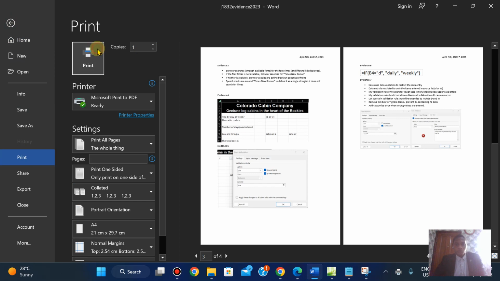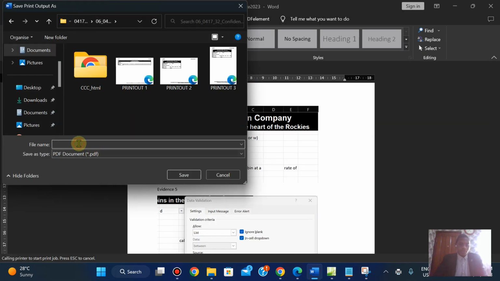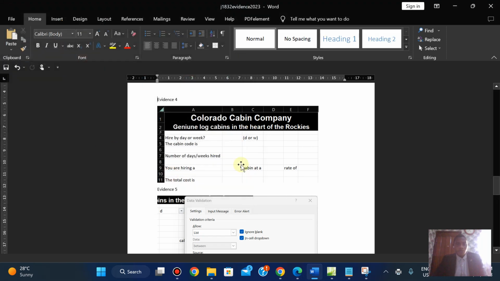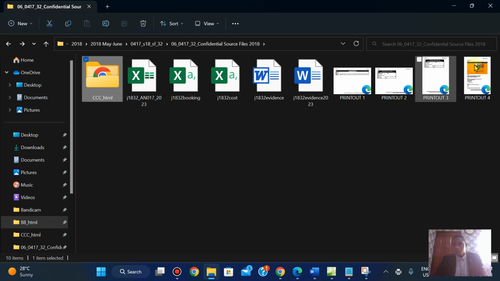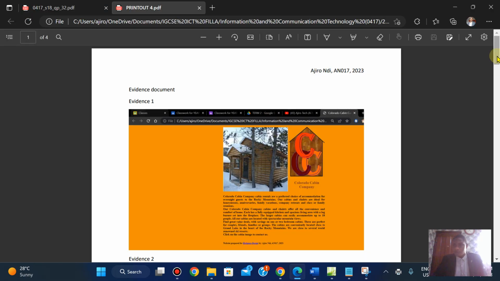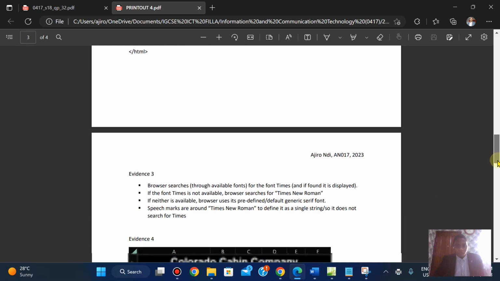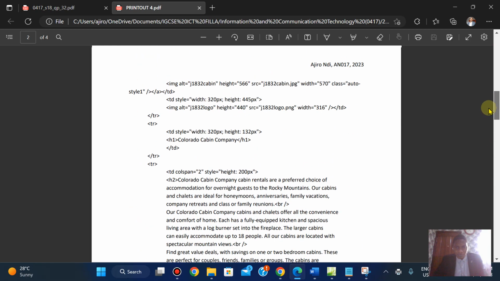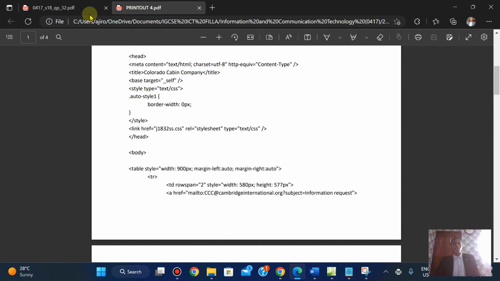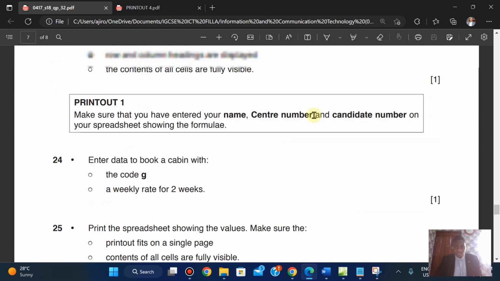Print out. Yep, I can print it here with the rest of the printouts. All your printouts have to be literally in the same folder. Very, very important. I'm taking my time to do this so that you know the importance of your evidence document. Very, very important. Okay, so yes, everything is fine, everything can be seen, so yeah, we're good to go. Okay, so with this we've come to the end of the web page.